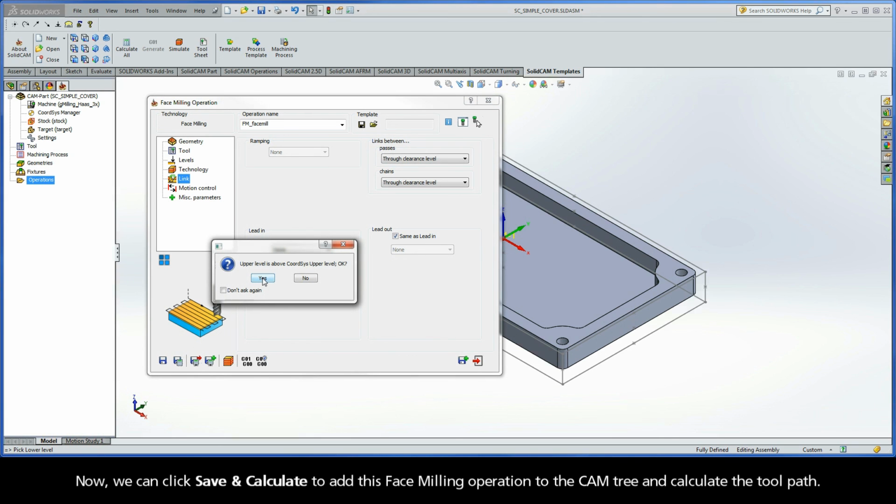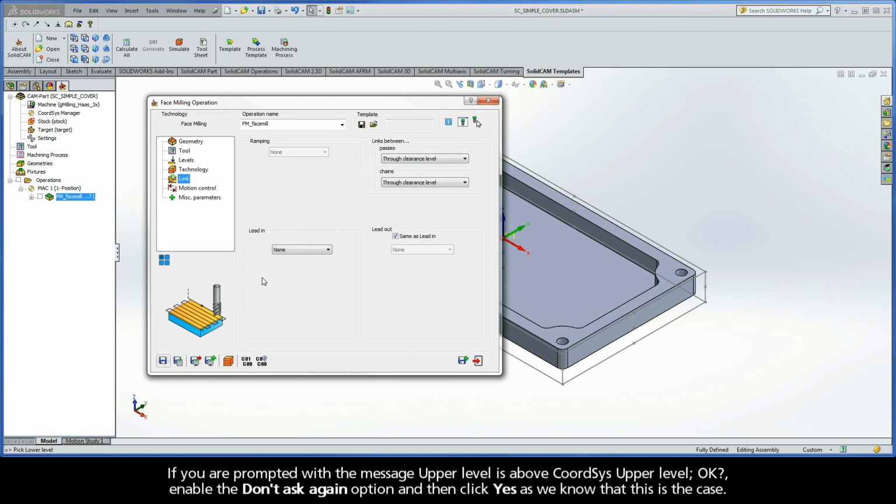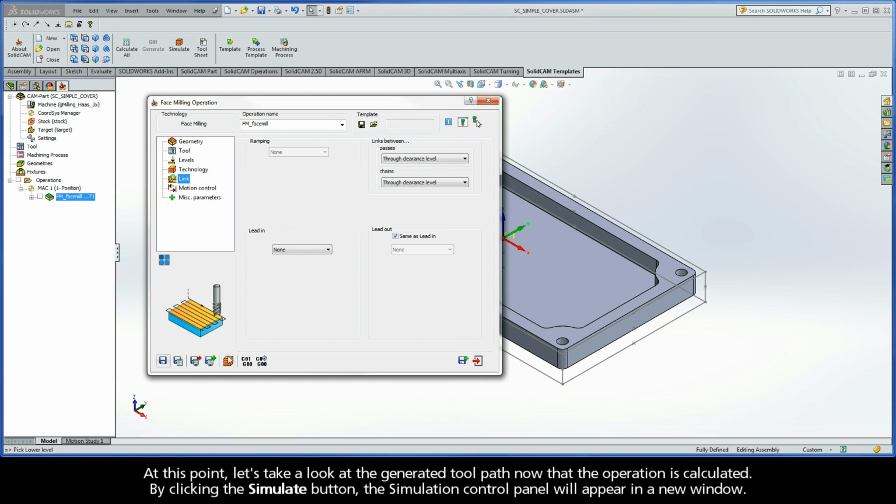Now, we can click Save and Calculate to add this face milling operation to the cam tree and calculate the toolpath. If you are prompted with the message Upper Level is above Coordsys Upper Level, OK, enable the Don't Ask Again option and then click Yes, as we know that this is the case. At this point, let's take a look at the generated toolpath now that the operation is calculated.